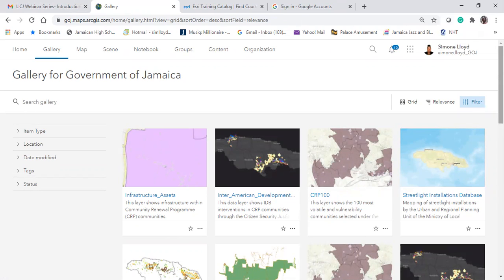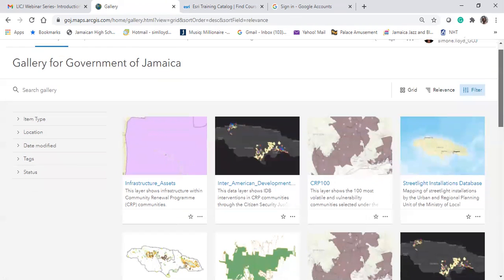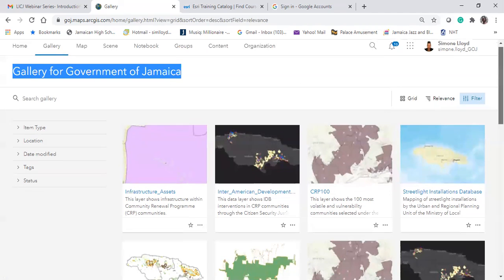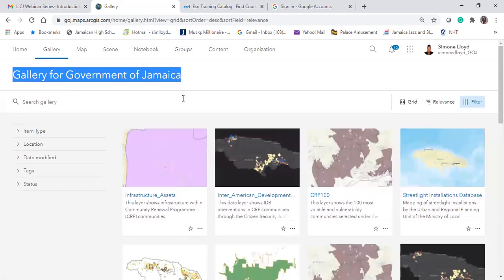And so they are here. Whether they're shared within groups, shared with the wider organization, or publicly shared, they can be accessed via gallery, depending on what accessibility role you have. All right, so that's gallery.